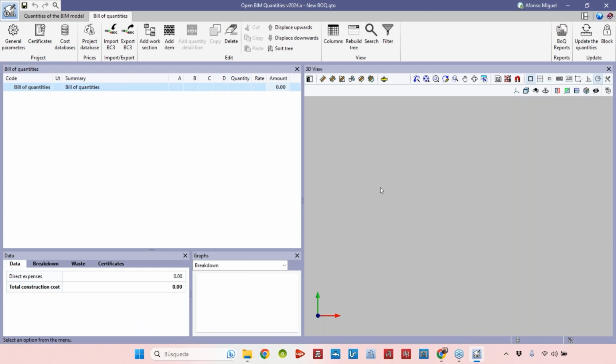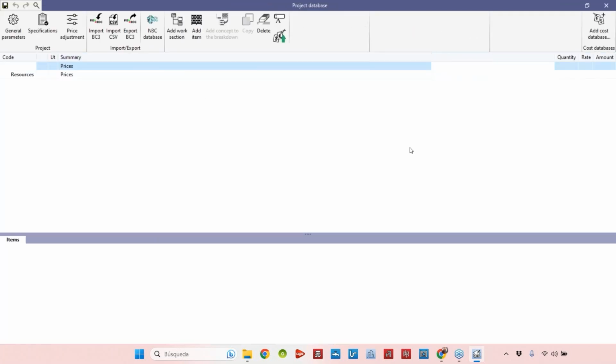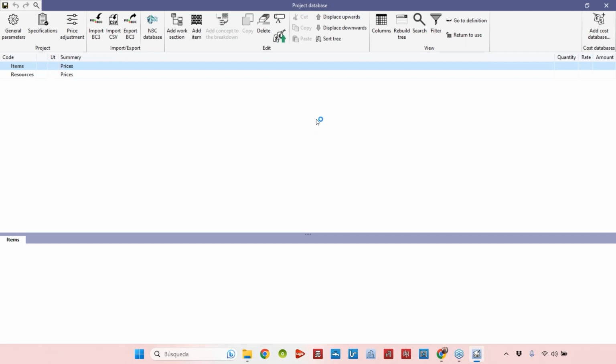Okay, coming back here to Open BIM Quantities, to create our project database, we use this project database button, and clicking here, we have a new window with some specific tools to create project databases. And this project database could be created for one project, then can be saved, and then you can use the same project database for other projects in the future.